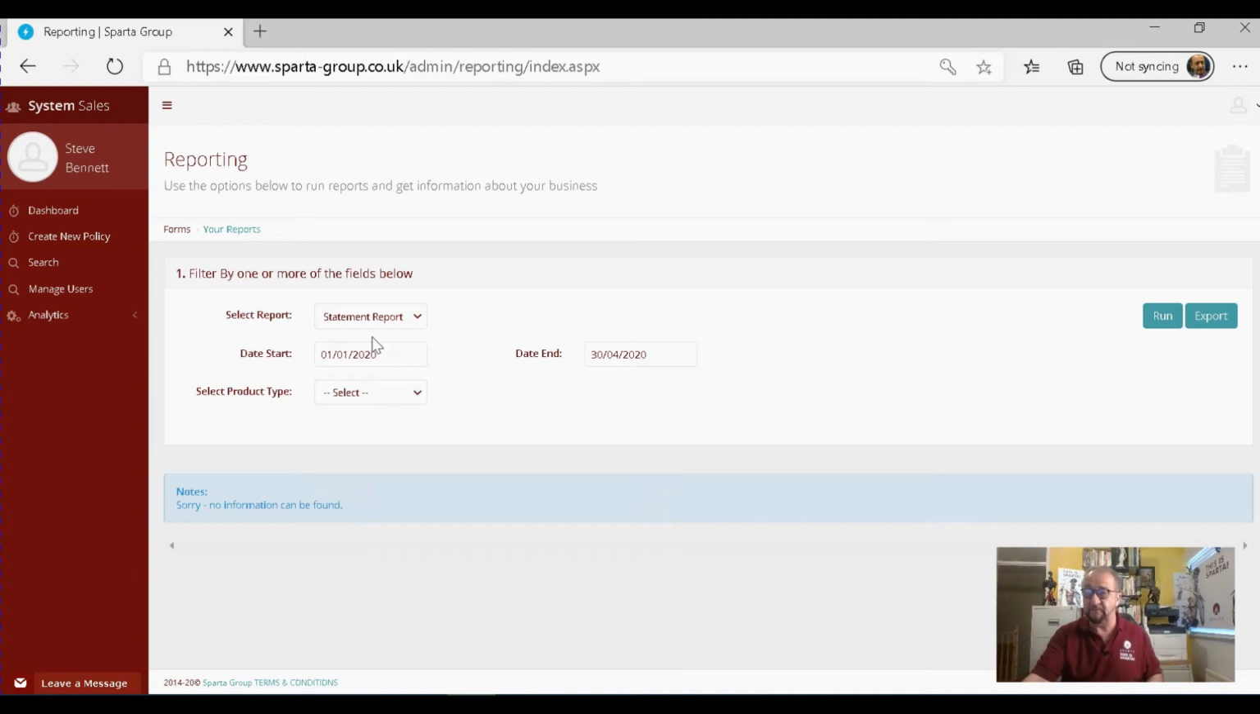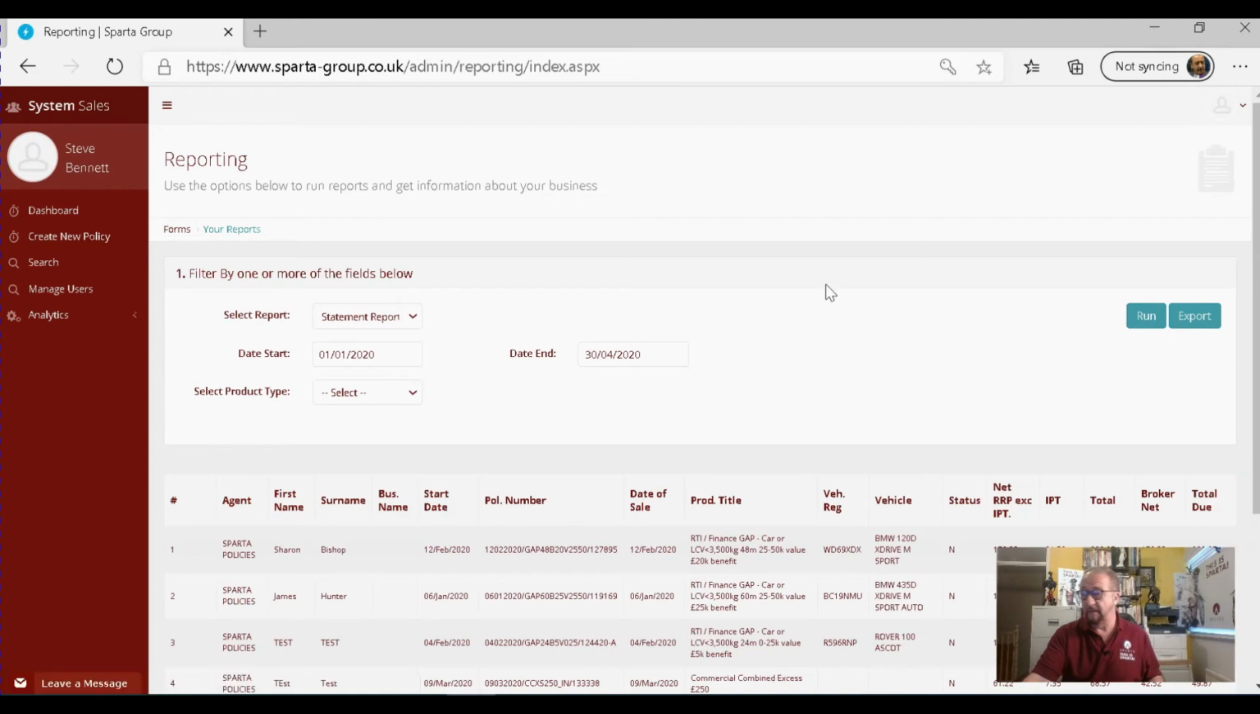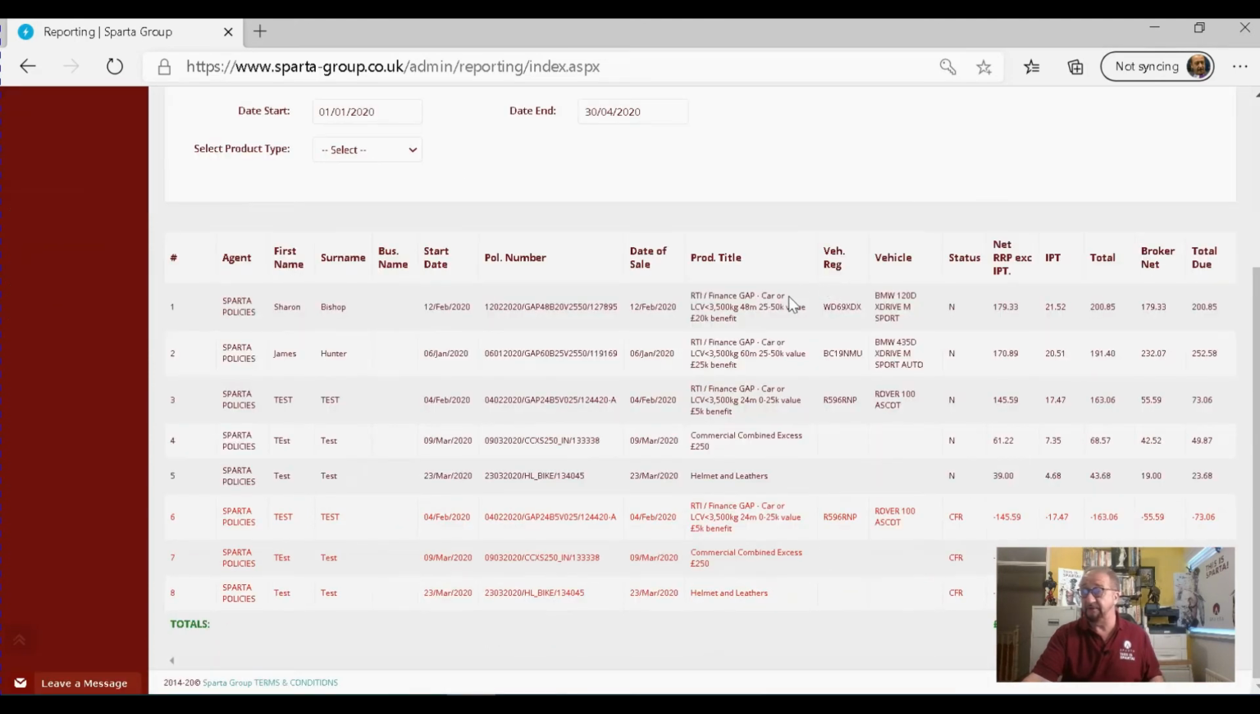But what we're doing here is we're going to select all of the policies in this dummy broker that were sold between the 1st of January and the 30th of April 2020. So we click run, and there you can see there's a number of policies. Obviously there's some names in there that relate to this test, obviously test cases, but there's also some names of people that work for the company or are connected to the company, and where we've used their details with their permission.